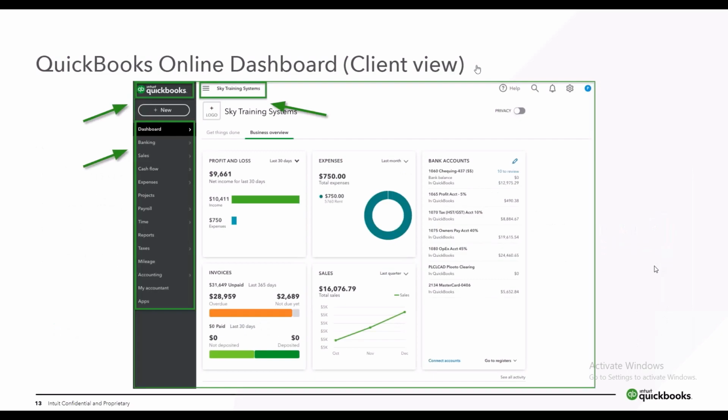So it's important to note that your QuickBooks Online Accountant, or QBOA, account is not the same as that of your clients. So QuickBooks Online, we call it QBO, or QuickBooks Online Accountant, QBOA. They are 2 separate things. The client's view of QBO is identified by the Intuit QuickBooks logo in the top left here. So as you can see, right there.